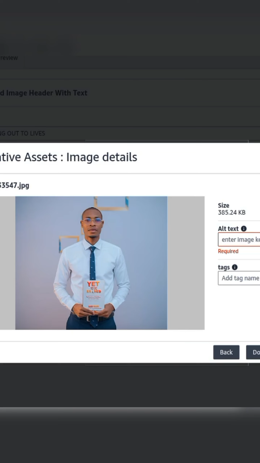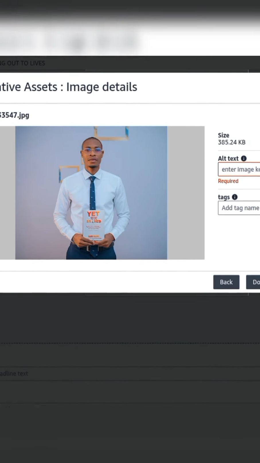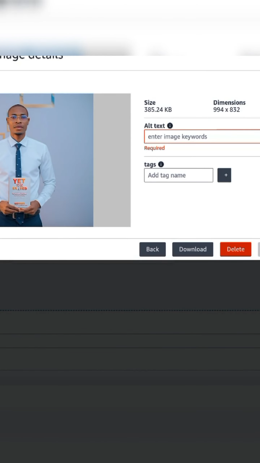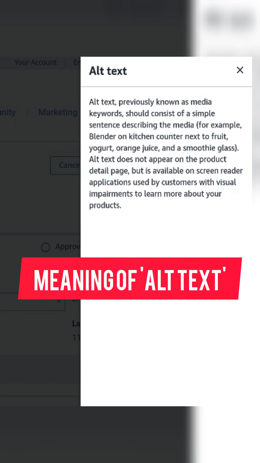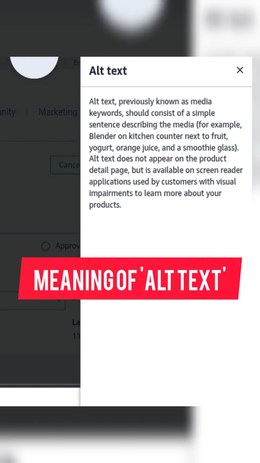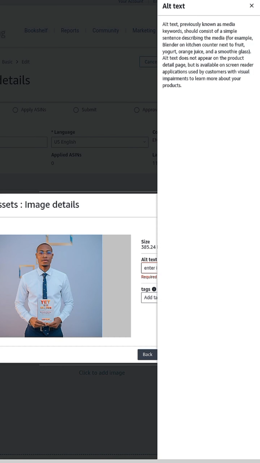So now this is my image, which I have tried to upload here. They are now going to ask you about alternative text. What they mean by alternative text, previously known as media keyword, is that it should consist of a simple sentence describing the media, for example, blender on kitchen counter next to food. If you know what alternative text means, it's just a short text that describes your images, in case of people who can't see, like the visually impaired.